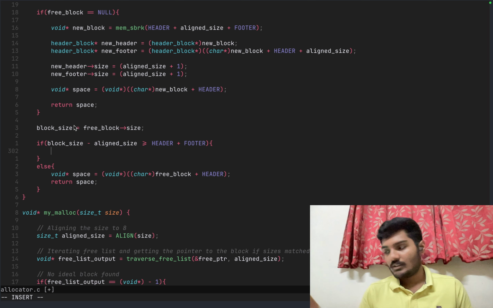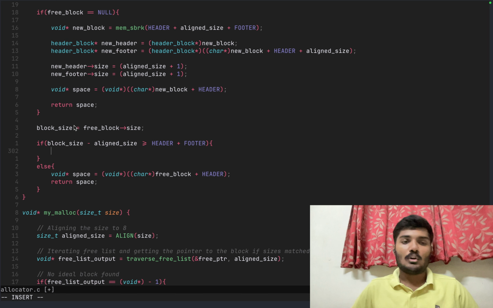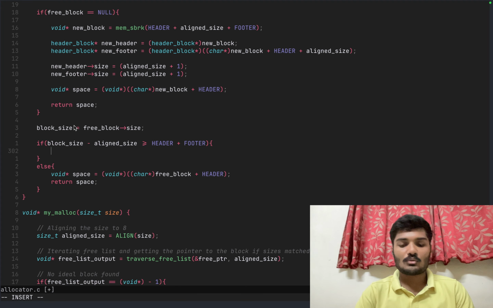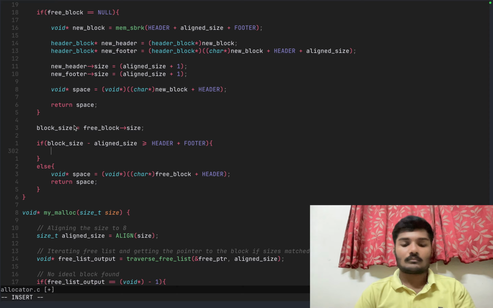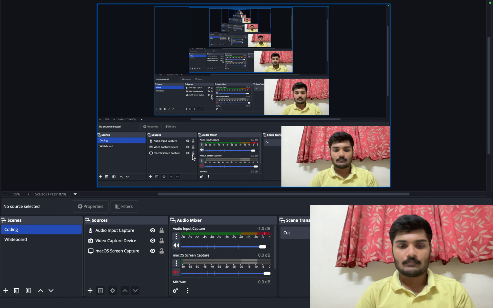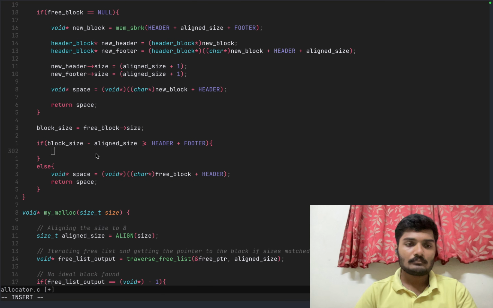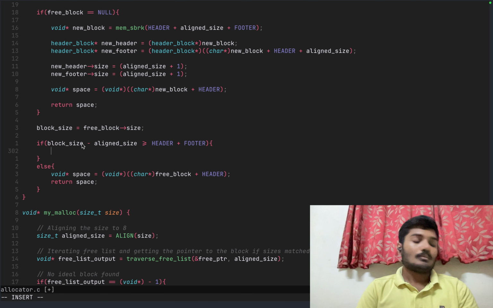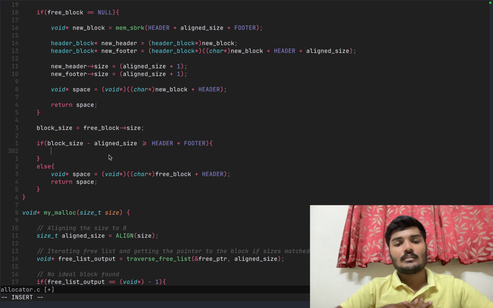And if it is greater, then we have to split it, and then we have to allocate the newly created block to the newly split block. So let me show you what I mean. So now when we allocate header and footer to it, am I audible? Yeah. So let's say block size minus align size greater than header plus footer.